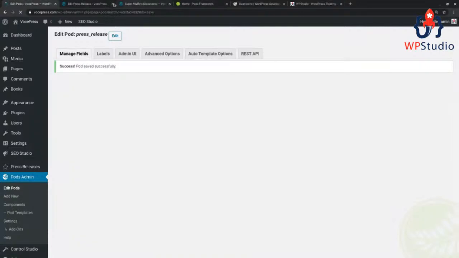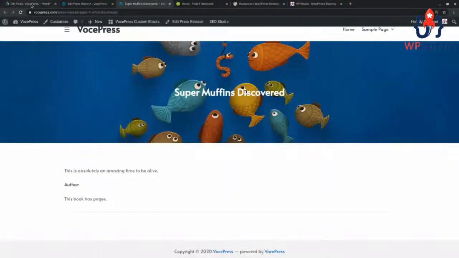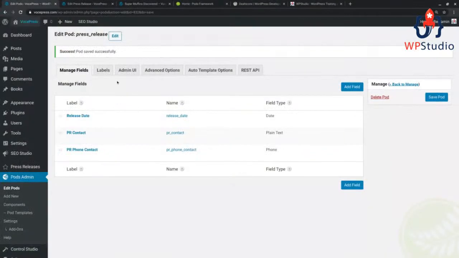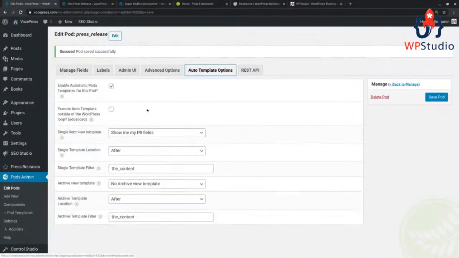All right, so that's saved. And again, you always have to save the pod in order to see the changes. I was wondering why there was an author and a book pages thing showing up. Okay, so there, look, there's our press release date, and there's our contact Bob Robertson. And based on the fields that are filled out, this changes. And it was as easy as attaching a pods template to this area.